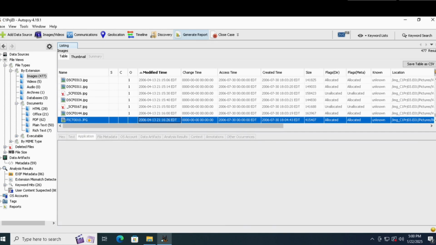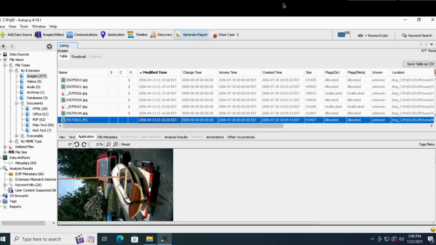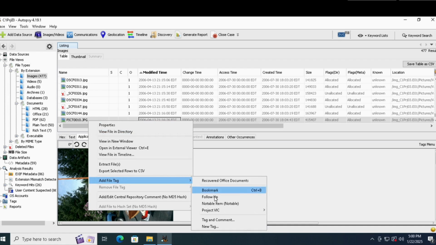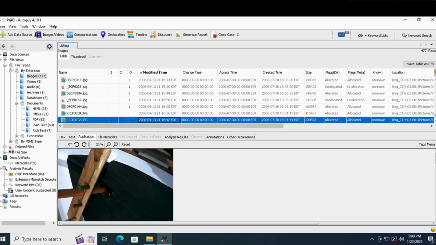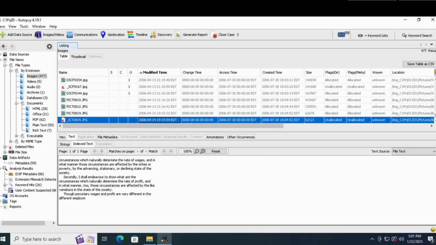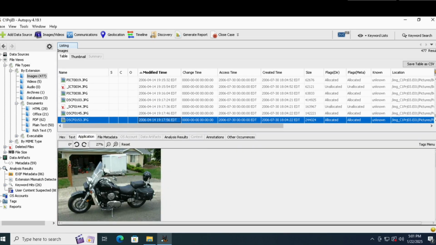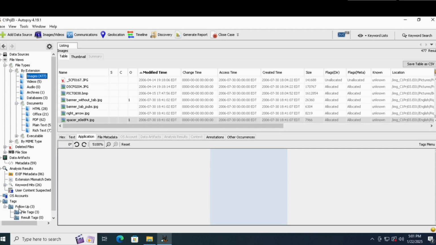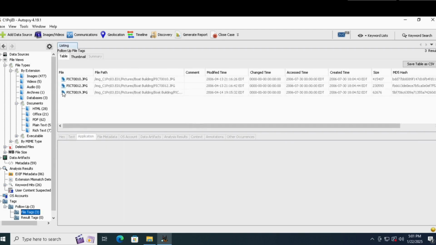If we find any photos of boats or boat parts, we'll select them by holding Control and clicking each file. Then we'll right-click the selection, point to Tag File, and click Quick Tag, Follow Up. This will tag the files for easy reference later. To view the tagged photos, we'll expand Tags, Follow Up, and File Tags in the Tree Viewer pane. Then we'll click the Thumbnail tab in the Result Viewer pane to see the images we've tagged.